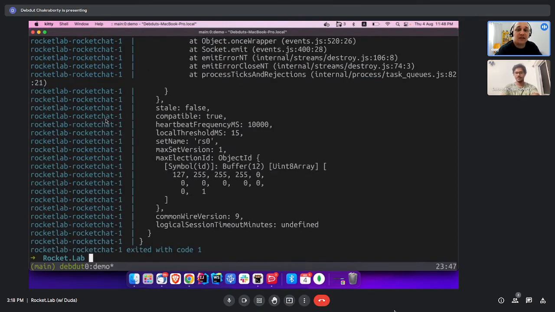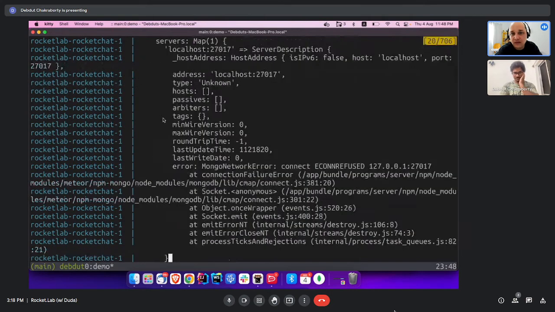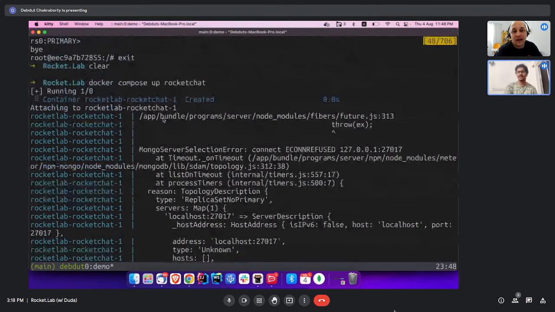Okay, so we have it. This is the error, the error that's all over the forums and GitHub. That's the problem, and people get confused, because Mongo is running, right?